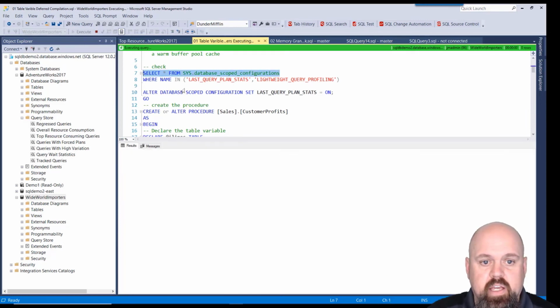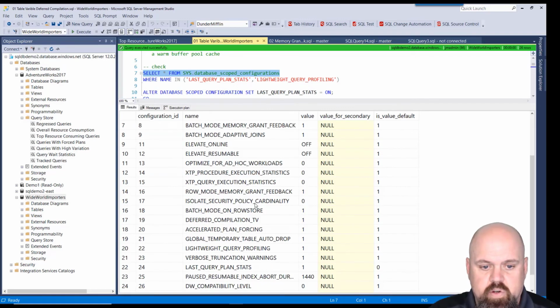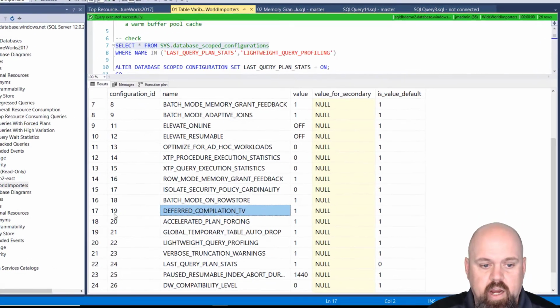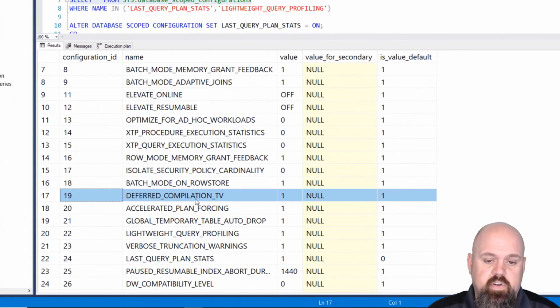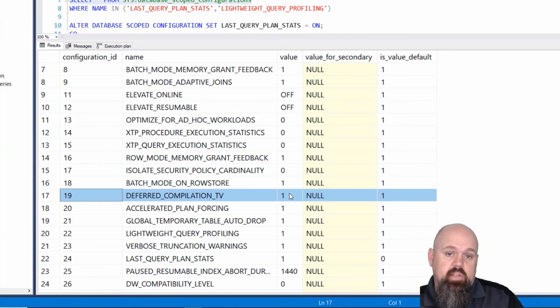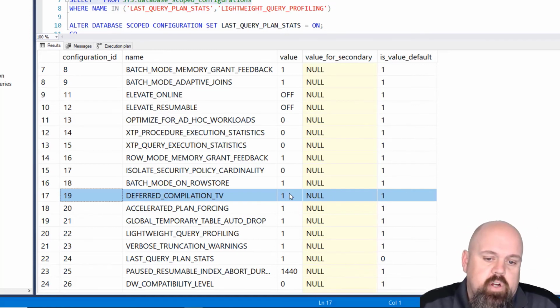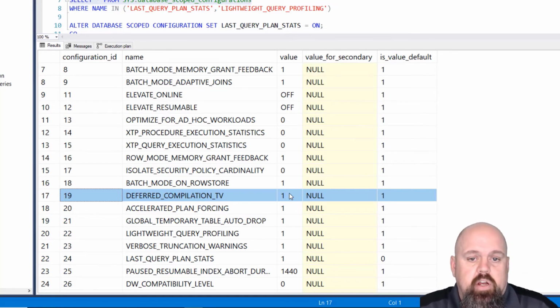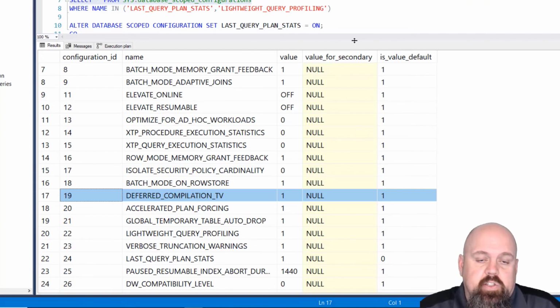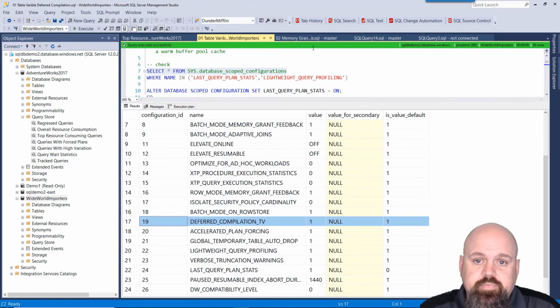We can also go see, if we wanted to, the database scoped configurations of the database. If we scroll down right here, we can see that the deferred compilation for table variables is enabled. So it is also a database scoped configuration that we can turn on and off if we so desire. I'm not sure why you would turn it off. I think it's a great feature. Hopefully you saw pretty easily, just by enabling it, how much better performance we can get out of our queries.